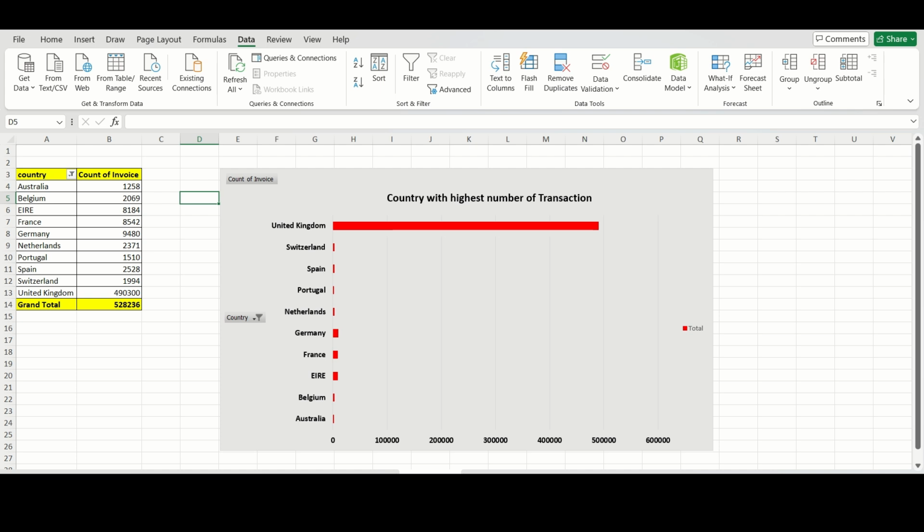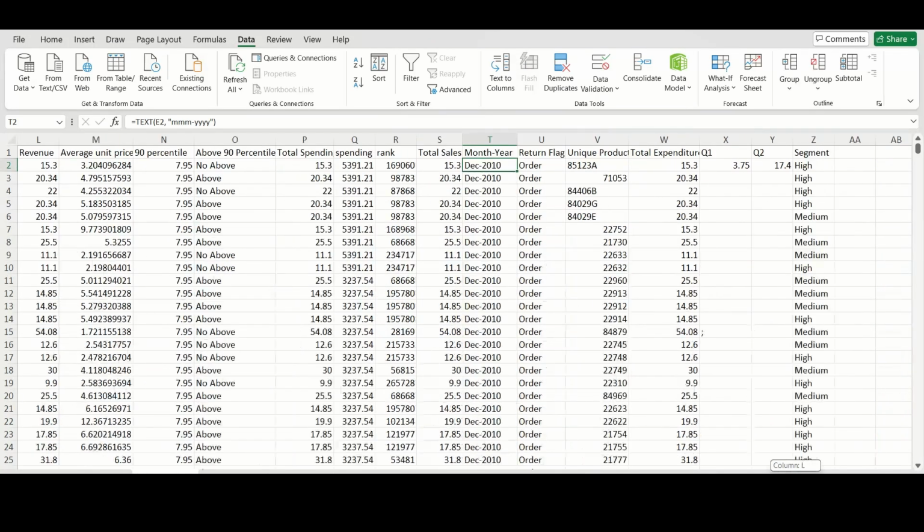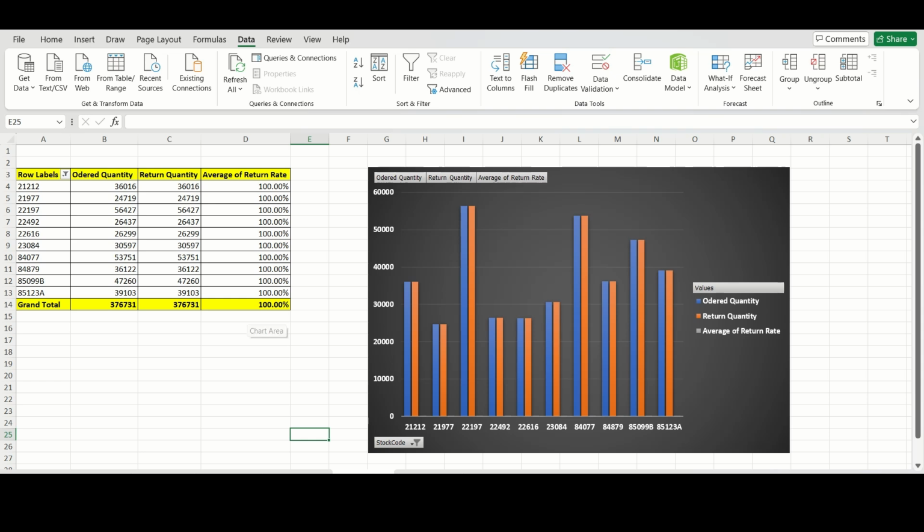So in this section, I have analyzed product return rate by comparing total quantity ordered with total quantity returned for each product. So here I have created a pivot table. This is the pivot table. In rows I have added stock code, and in values I have added quantity two times, one as order quantity and one as return quantity, and set it to sum. Then this is the average of return rate.